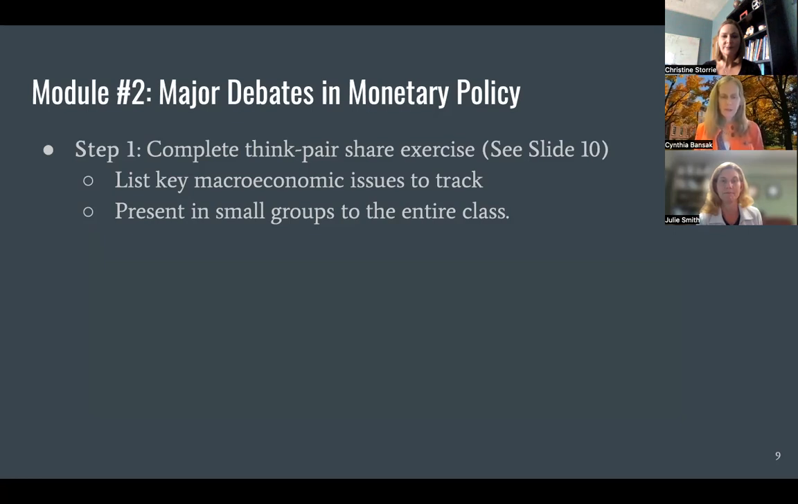Share exercise to list key macroeconomic issues to track and present in small groups to the entire class. So in step 1, the exercise starts with the Think portion, where students are given several minutes to list ideas that they have to answer the following question. Next slide.